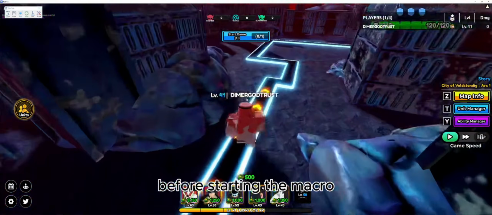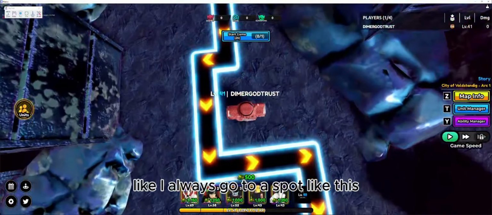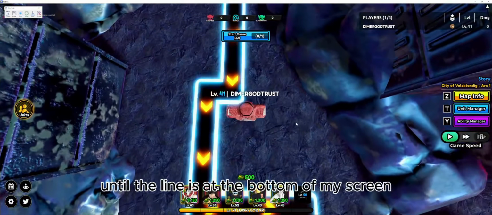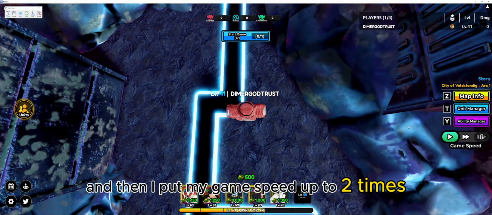Before starting the macro, find a spot that you want to set up the macro that's easy to center. Like I always go to a spot like this because it has a line here. I move up all the way forward until the line is at the bottom of my screen and I can't see any of the black. It looks pretty centered to me. And then I put my game speed up to 2 times.